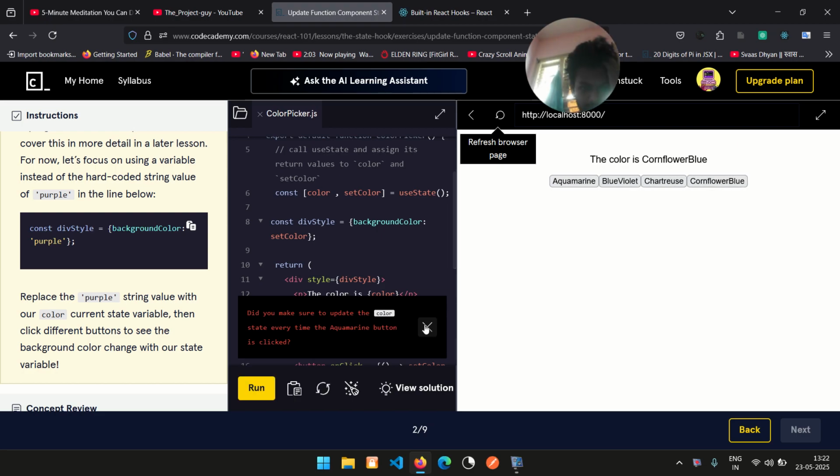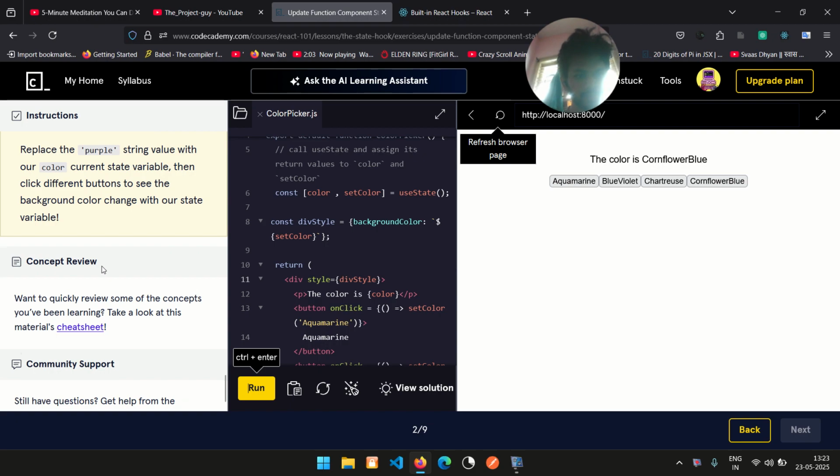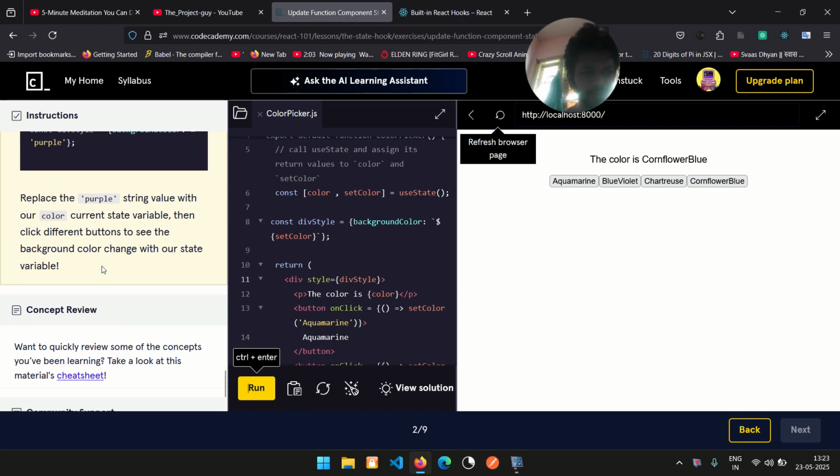Okay. No. Did you make sure the color state changes every time the Aquamarine button is clicked? So how do we do this? Maybe use this, since it's a function. So it should work now. Again, the same error. I have to figure it out. Replace the purple string with the value of the color. How do we do that?